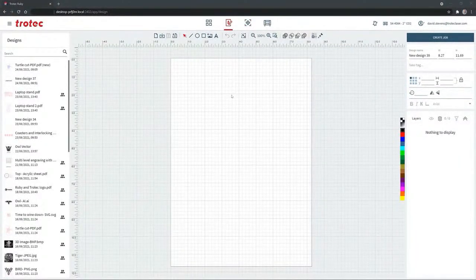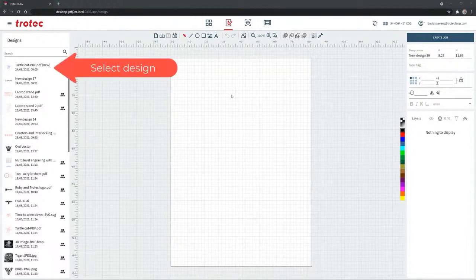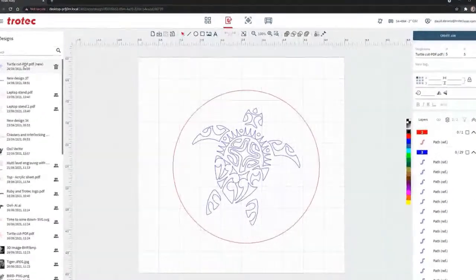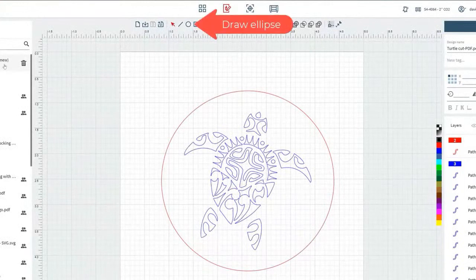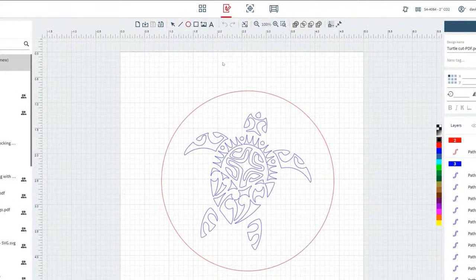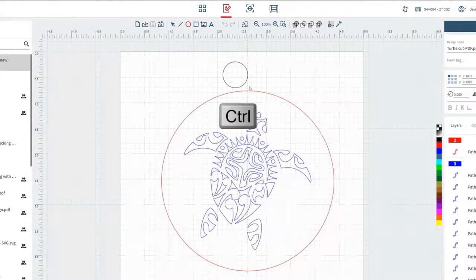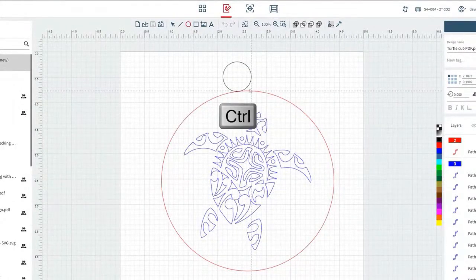In this final example, let's take this PDF image and make a quick adjustment in the Ruby design screen. To start, let's select the ellipse tool. Then draw a small circle and position it at the top of the outer circle, snapping it to the top center.